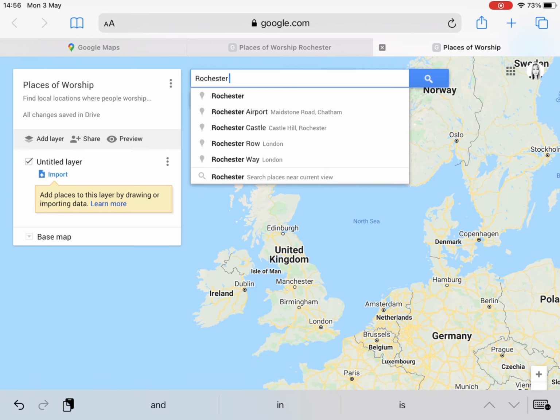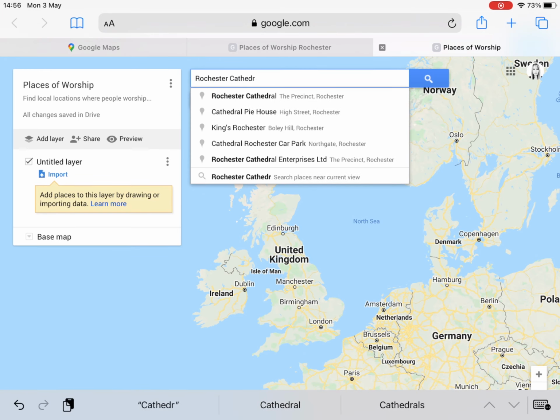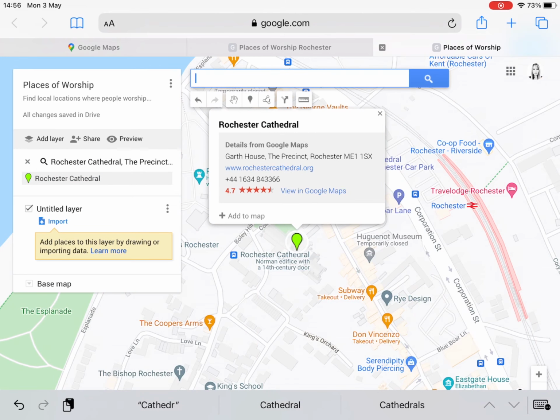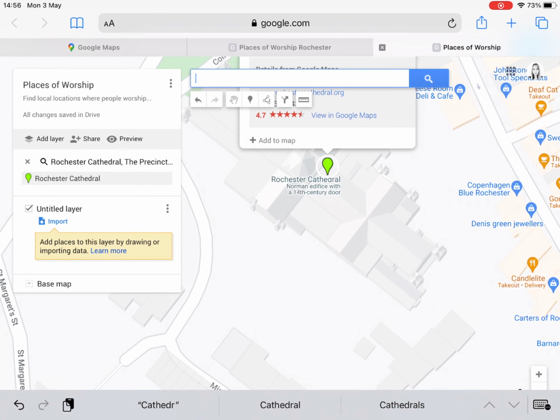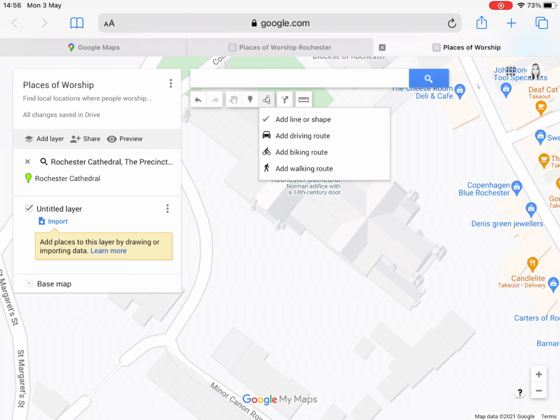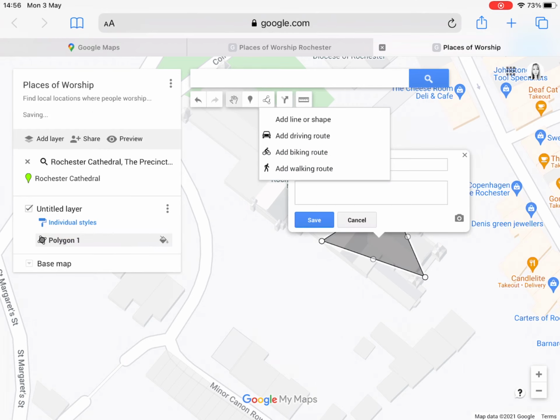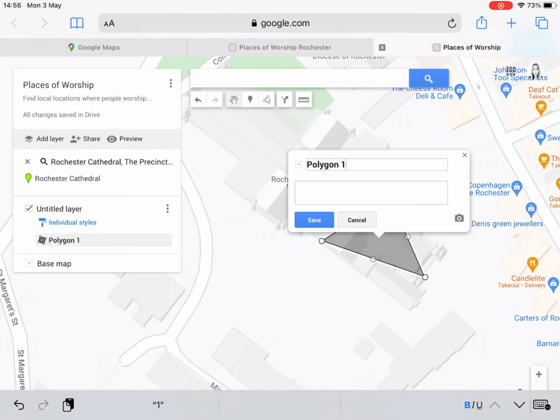So now I'm going to find my first location, Rochester Cathedral. So just type this into the search bar at the top, it will take me right into the map. Now, just under the search bar, you've got this button where we can draw sections. So I just click on the map and it will give me the shape that mimics where I put my 3 points. I'm going to title this Rochester Cathedral because it's my location.